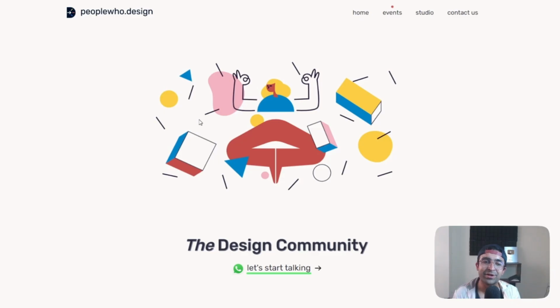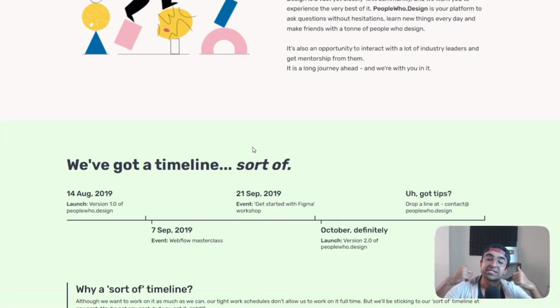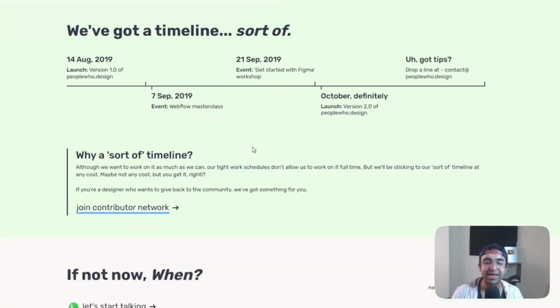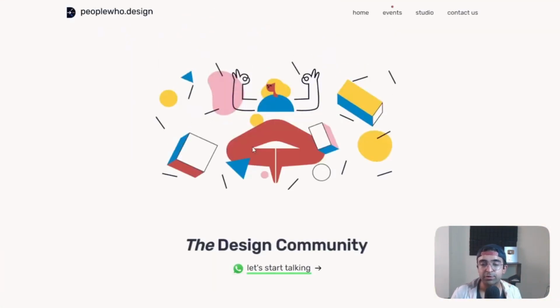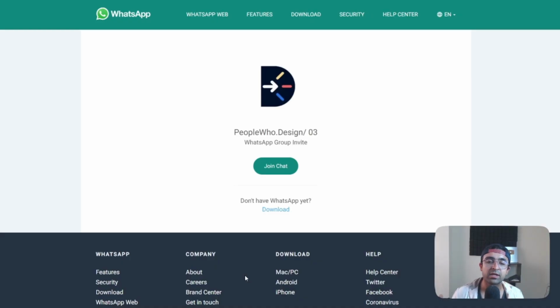But okay, this is a community I've interacted with before, as well as I've been to one of their events as a speaker. It's called People Who Design. This is founded by a bunch of Indian designers who are really talented in their fields. Easiest way to connect to them is to connect with their WhatsApp group. So if you're on WhatsApp, this is easy.